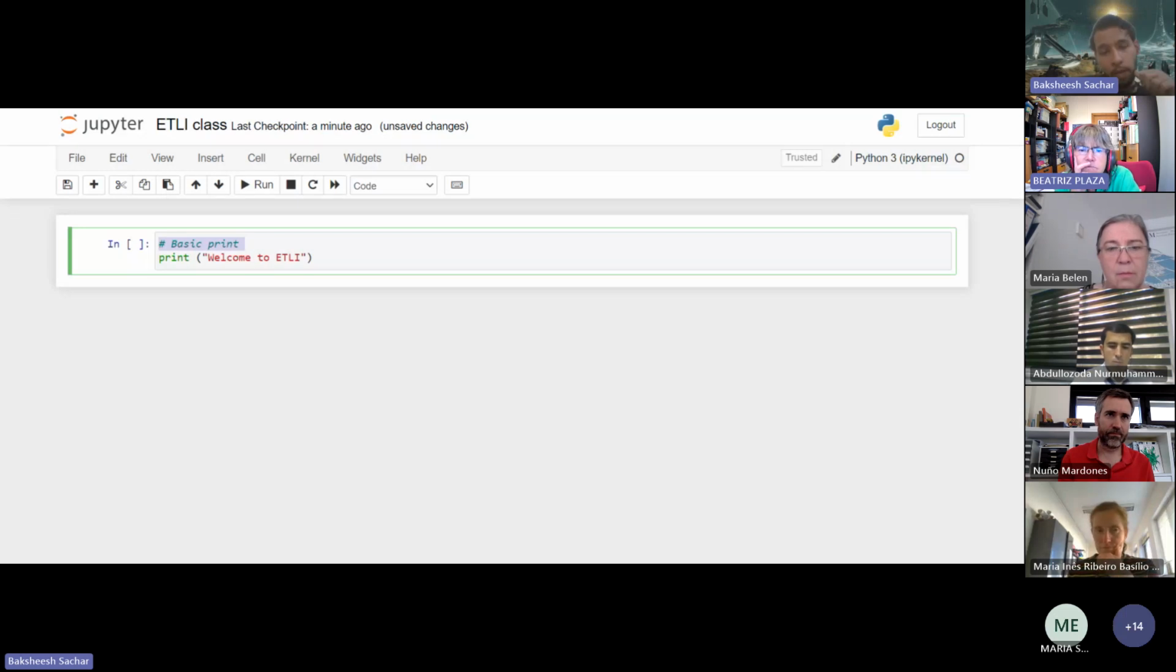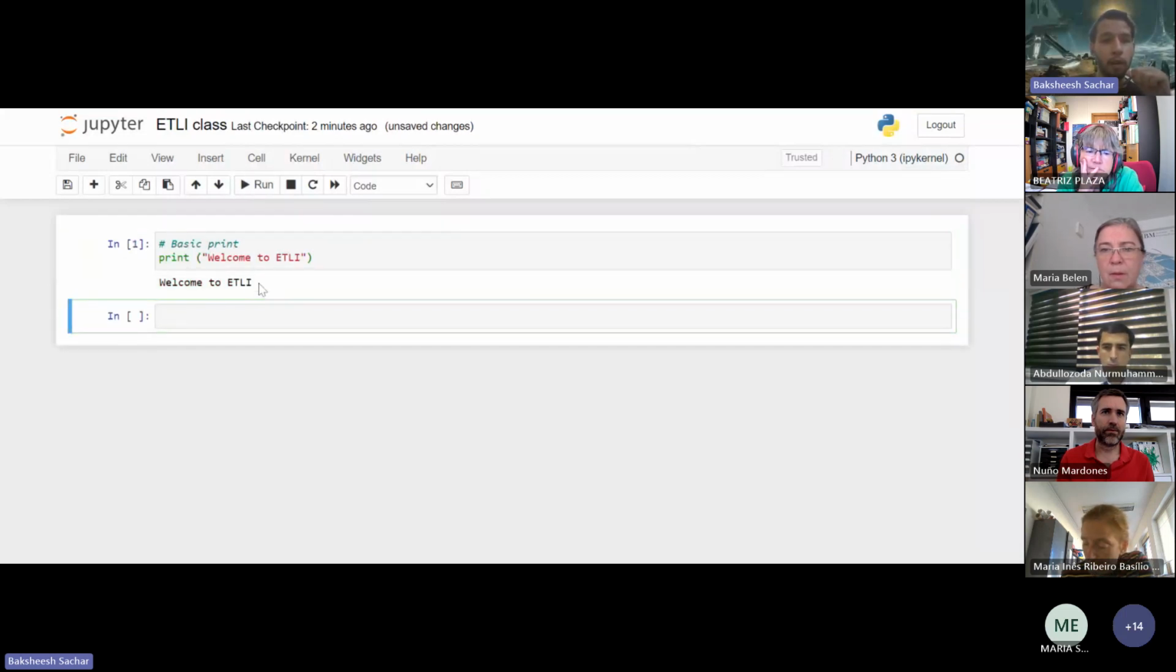For example, if I'm submitting my assignment to a professor to check, and I want him or her to read a particular comment that I'm making, this can be done through a hashtag and then the particular words that I'm writing. As you can see, there is a run feature here. When we are working with commands and we press run, the computer basically runs it. So if I press run, now it has printed out welcome to ETLI.